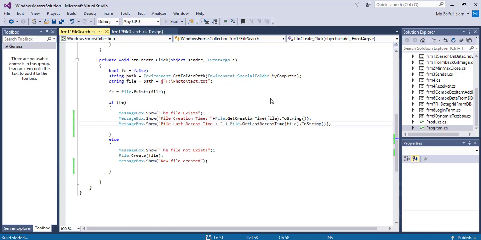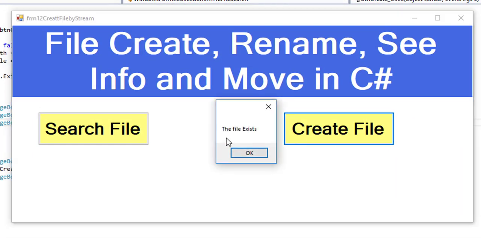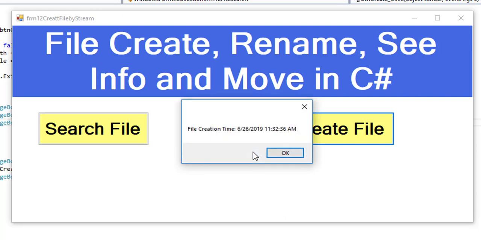Let's run it. Click in the create file button. See, file already exists. See, it is showing the file creation time and last access time.